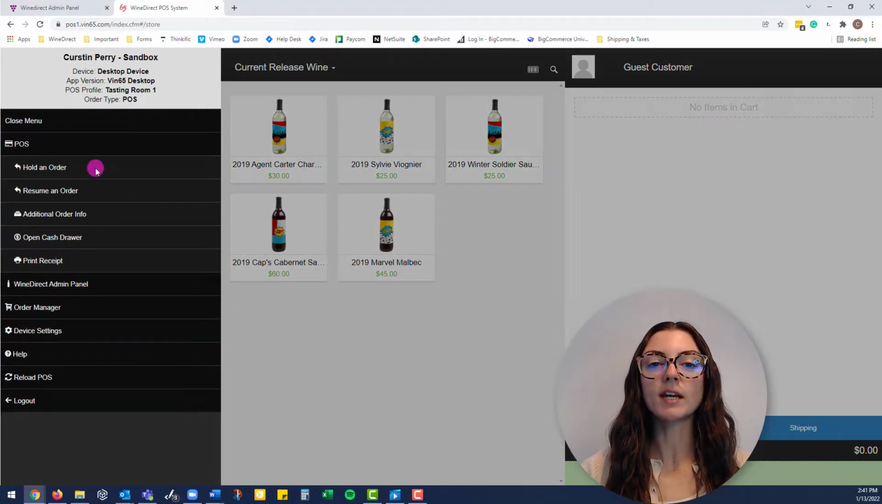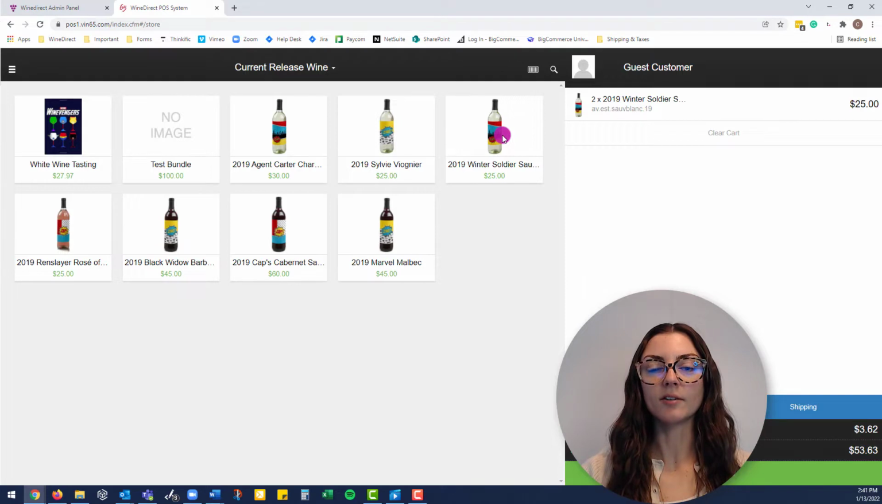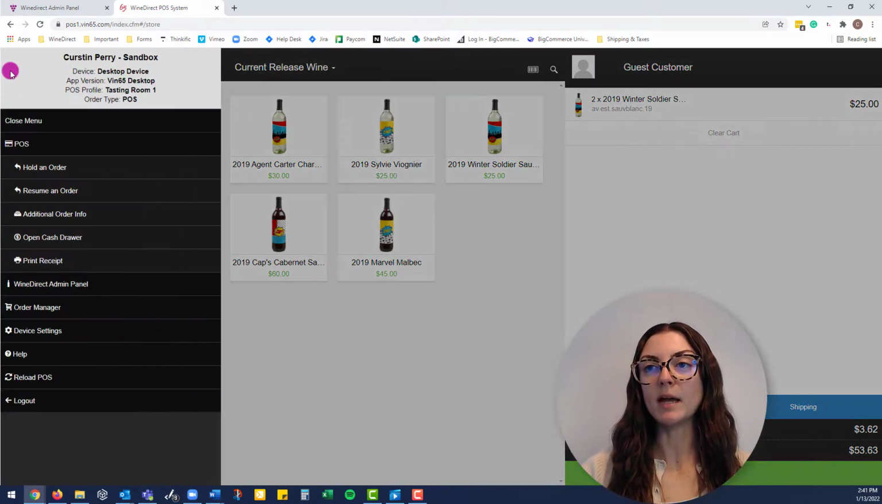Let's start with holding and resuming an order. To do this, we'll need to start building an order. We can hold an order as a guest customer or find a contact. First, let's hold an order as a guest customer. Select whatever items to add to the cart, select the hamburger menu, and then select Hold an Order.